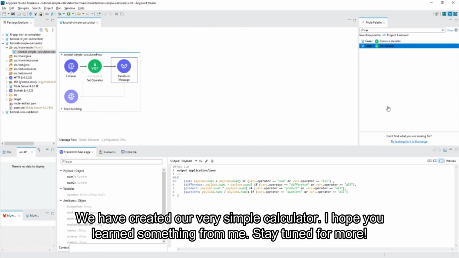So, ayun guys, nakapag-create na tayo ng simple calculator gamit ang Dataweave.